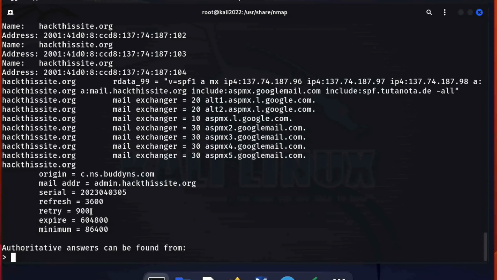Now here we have the retry. This is also in seconds, 900 seconds, that the slave name server should wait before retrying to establish a connection to the master following a communications error. This prevents the slave name server from becoming unavailable if there is a temporary problem with the master name server.